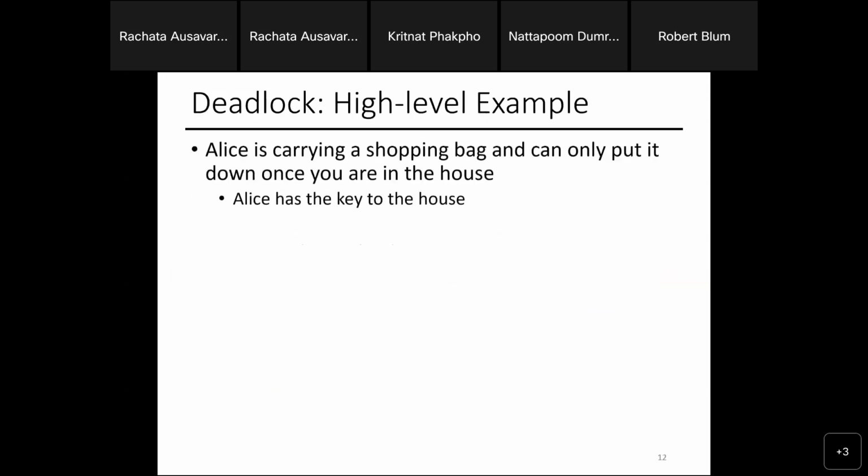So here's a little bit more information on the deadlock example, right? Let's say I have two persons, Alice and Bob. Alice is carrying a shopping bag and cannot put it down. She can only put it down once she's in the house. Let's say the whole thing is flooded. You can't put the shopping bag down. It's like food, water. You have to go into the house before you put the shopping bag down. But Alice has the key to the house. That's the variable that you're sharing. Bob can open the door, but needs Alice's key. So he's doing useless things, which is standing there doing nothing, right?